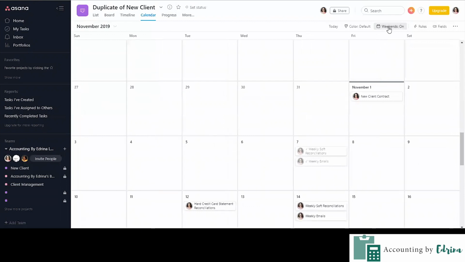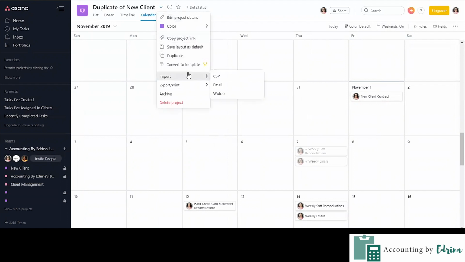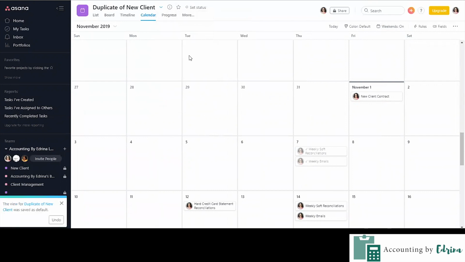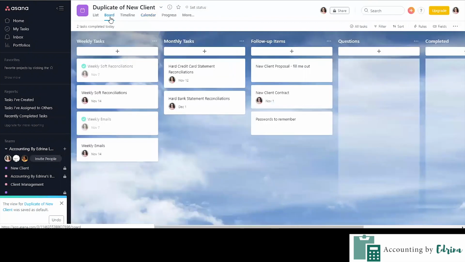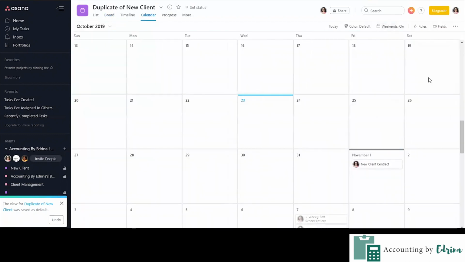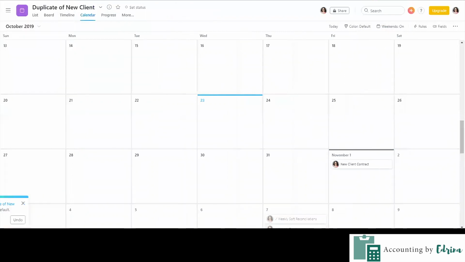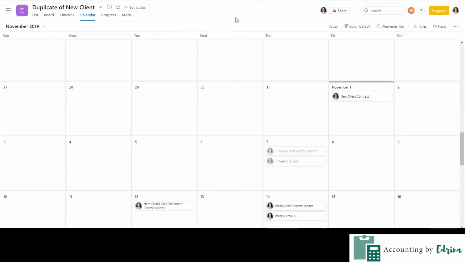So if you wanted to keep this perspective, like you always want to see the weekends, you're going to have to come up here and choose save layout as default. And then when you switch between each of these tabs up here, it'll always show you the weekends. So that's pretty much how I keep all of my bookkeeping clients super happy and on task.